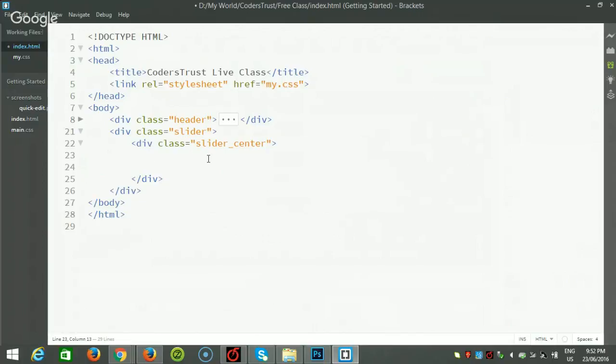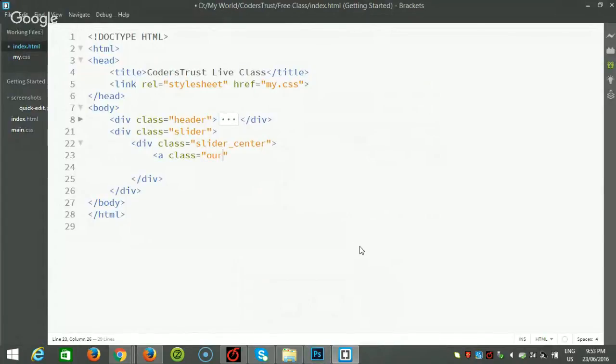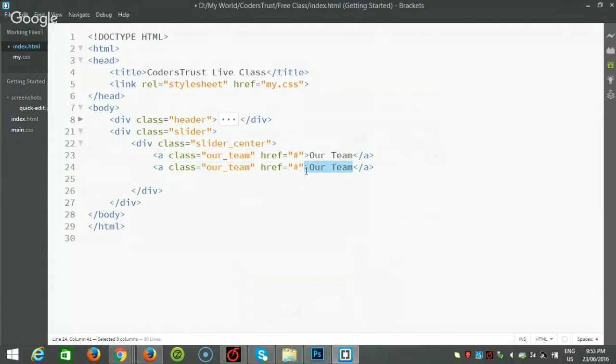And in the slider center, there will be two buttons here. One we can keep with the name like our team, and the second with join now. So for our team, there will be just some blank stuff, and the second one will be join now. You can keep the name like this one, join now button here. And finally, there will be an image here. It's the image.